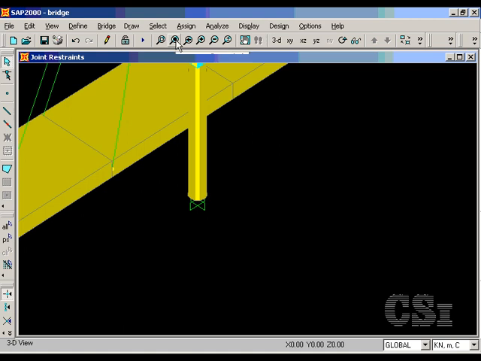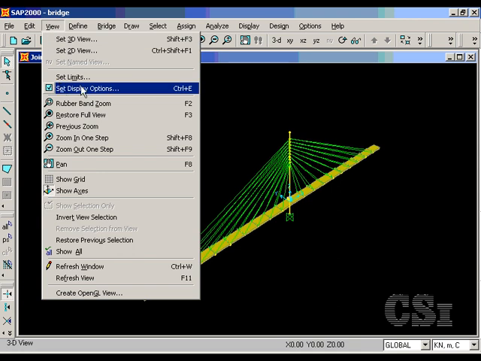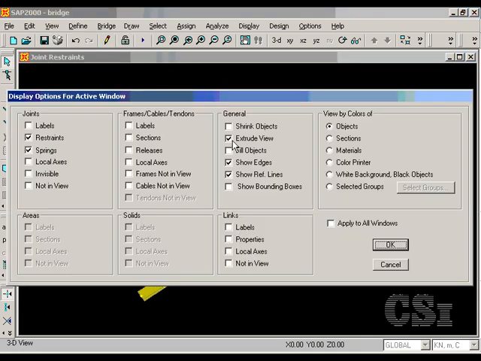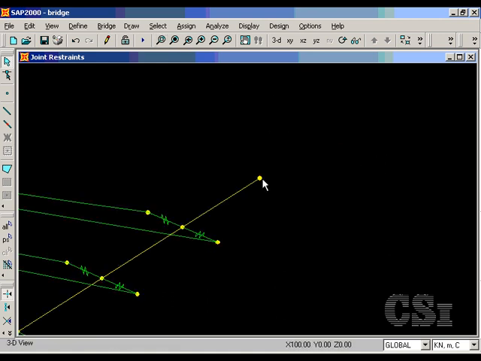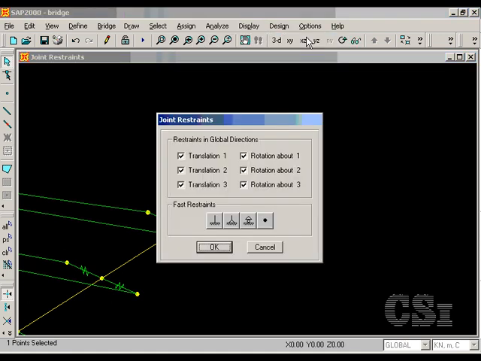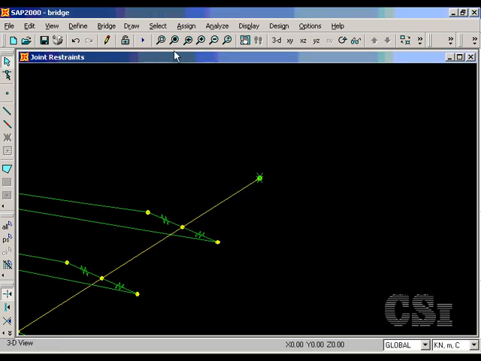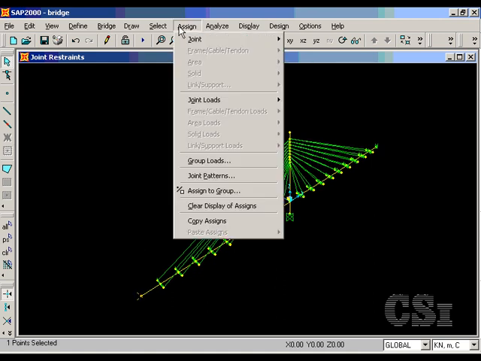We will turn off the extruded view so that it will be easier to select objects. Next, we will select the right end of the bridge and assign a pin support. We will assign the same pin support to the left end as well.